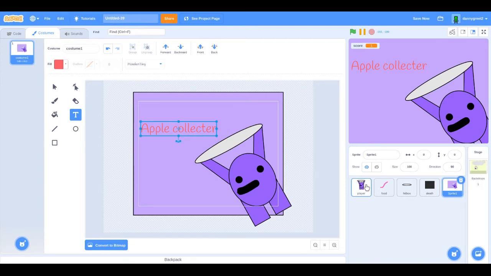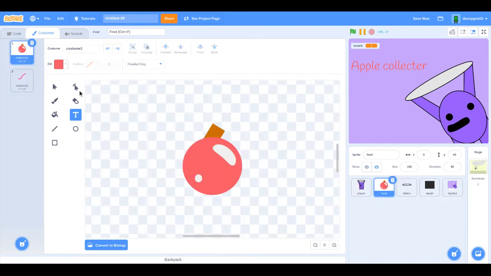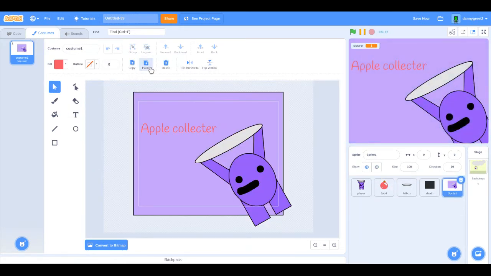How about we put an apple, probably. So, let's go to food. Grab an apple. Copy. Paste the apple. Make it way bigger. Put it right here. Ooh, a little too big. A little smaller. There. There's the title. There's the front page.